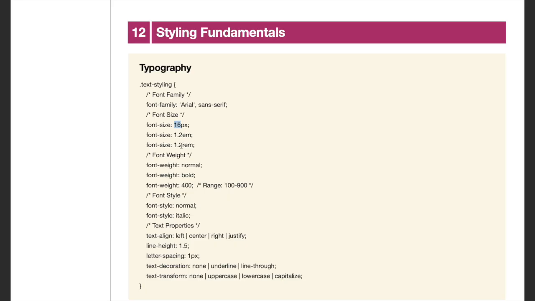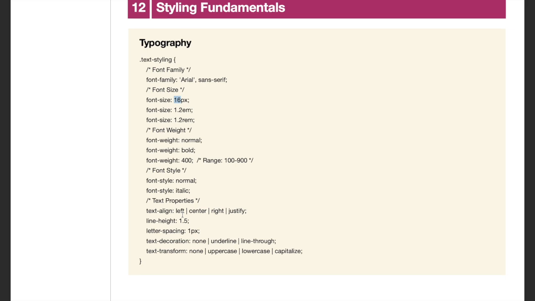To emphasize text, we don't just rely on HTML tags. We also have the CSS font weight property. You can set it to normal, bold, or use numeric values ranging from 100 to 900, where 400 is normal text and 700 is like bold. Okay, we can also change the font style to italic, and you know what italic means.